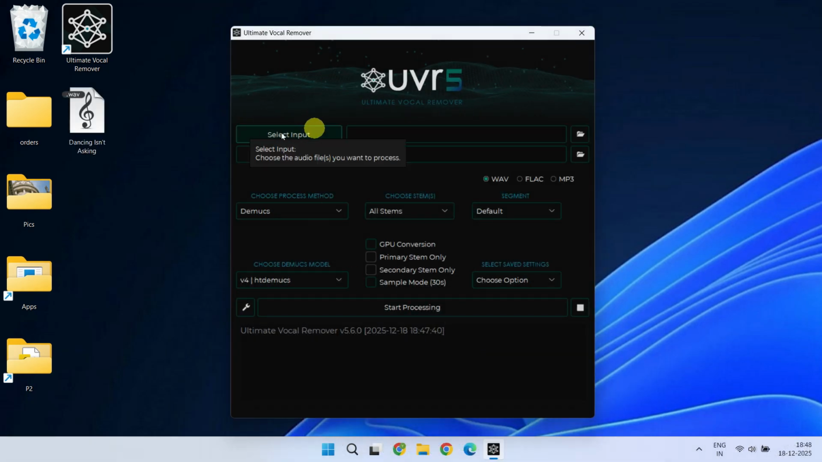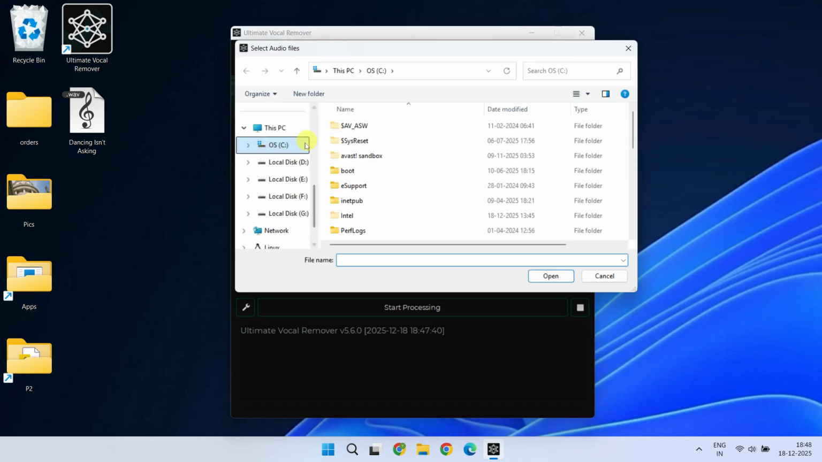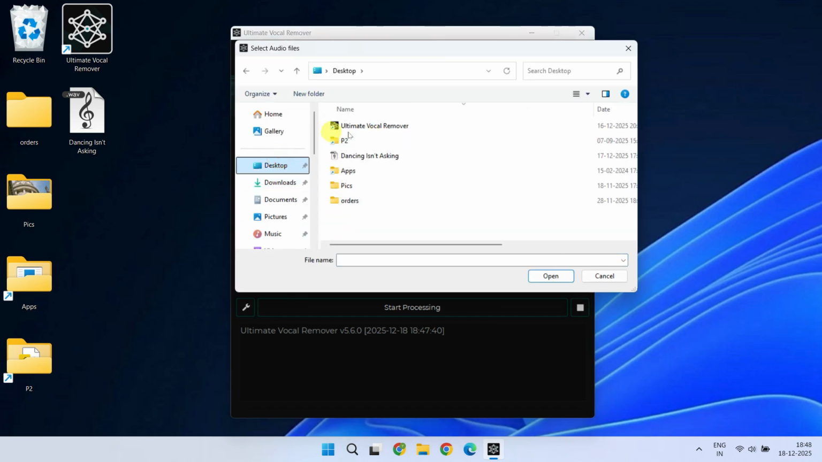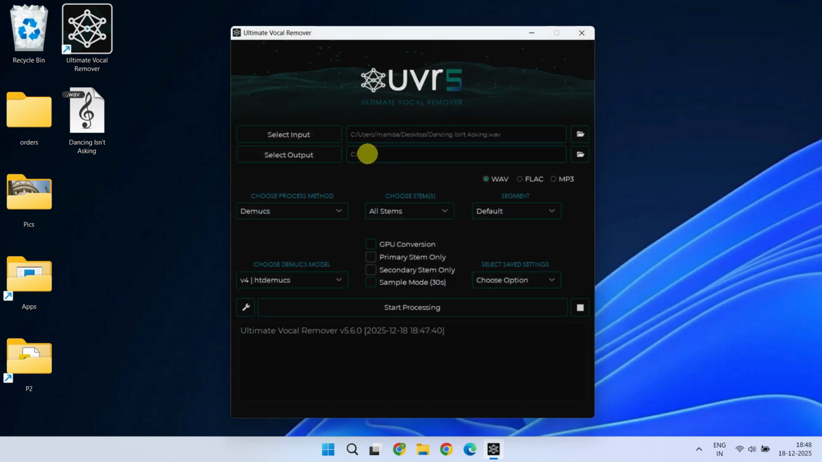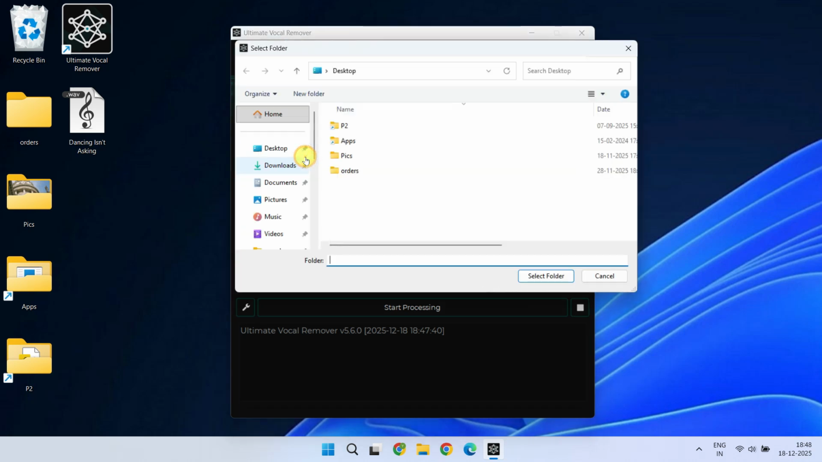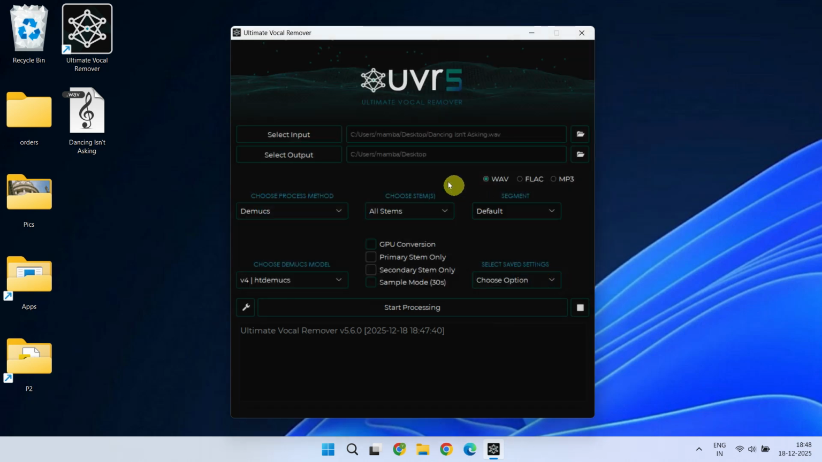Next, click on Select Input and choose the song that you want to turn into karaoke. Then select the output folder where your processed file will be saved. Also choose or change the output file format according to your needs. The next set of settings is very important, so please choose them exactly as I do. Under Process Method, select Demucs. In the Stems dropdown, select Vocals.